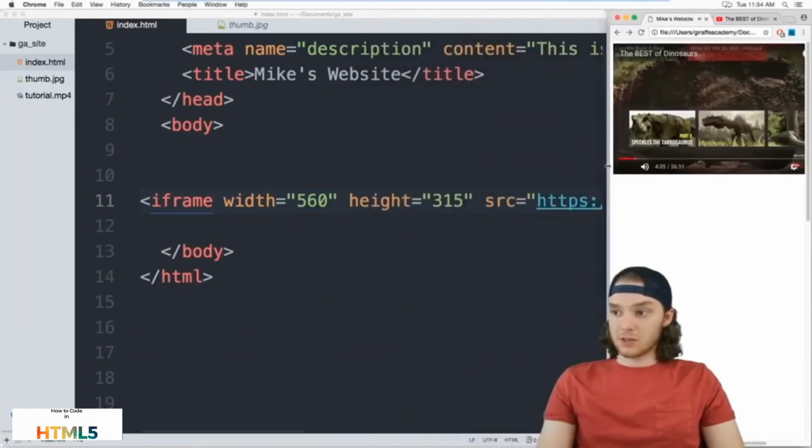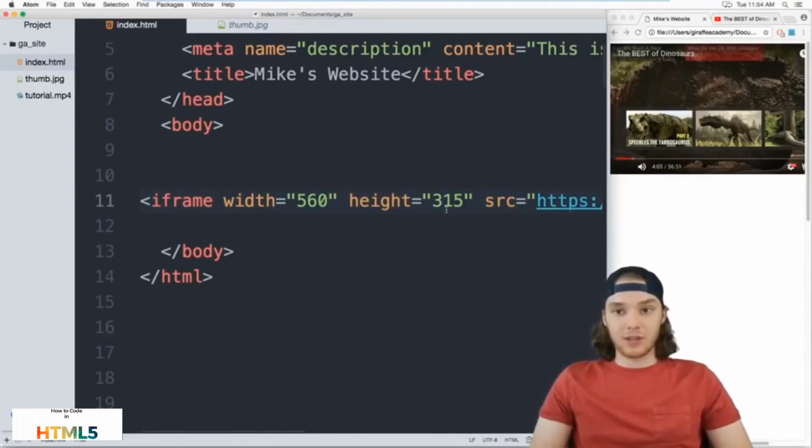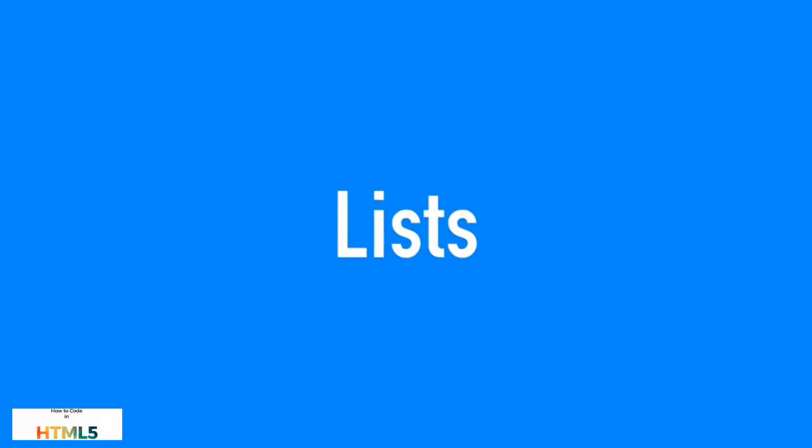And with these videos, you can also change the width and the height. So you can modify both of these values and make them bigger or smaller. So that's the basics of using videos. I think that covers most of the use cases. Either you have a video that you want to put on your website, or you want to put a YouTube video on your website. That's how you can do both of those things.